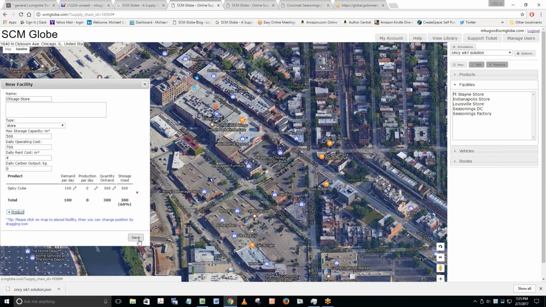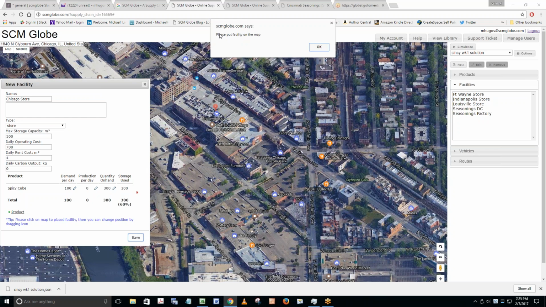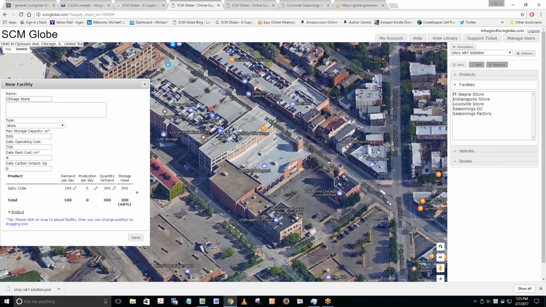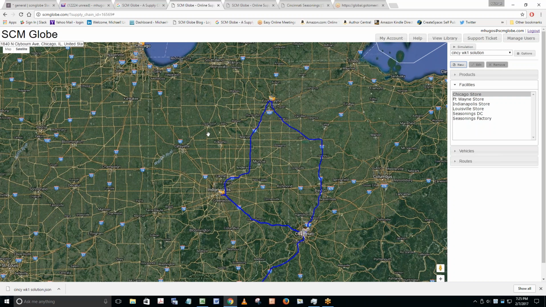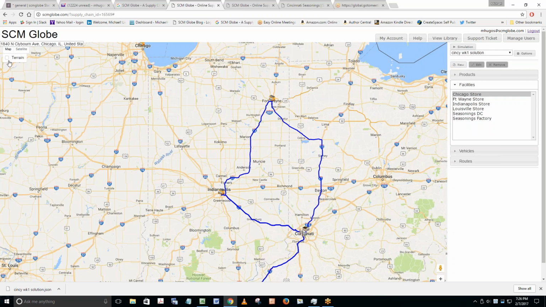Now, if I just click on save right away, it'll say, hey, wait, put that facility on the map. I always forget. So there it is. It's that store right there. I'm going to click on it, and presto, there is the store icon. There's my Chicago store. Now I'm going to click save. It will save that facility. I've now added that facility to my supply chain model. I'm going to click back to the map view.